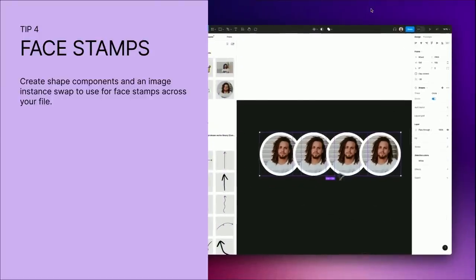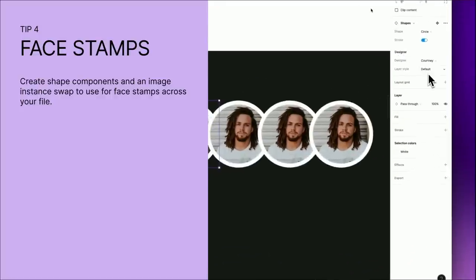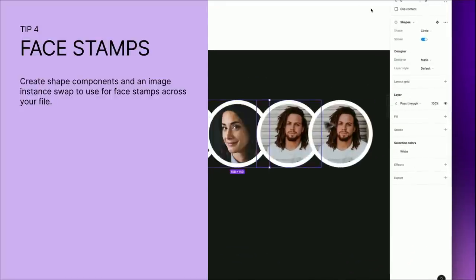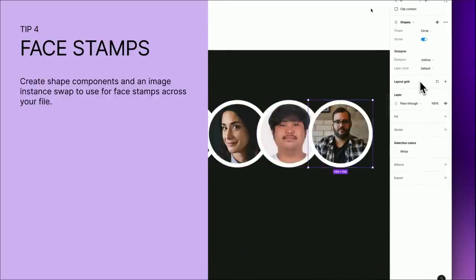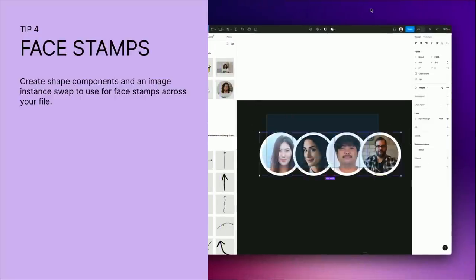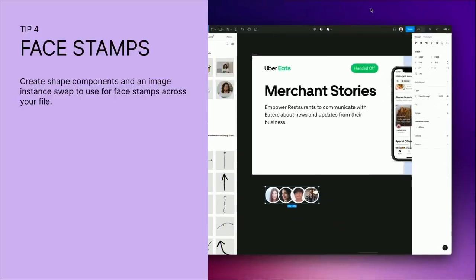Then you can easily drag and drop those face stamps into your file, switch out the avatars to represent the folks that are actually working on that file, and then just place those anywhere in your file for where it makes sense. Like, for example, maybe adding it to your cover thumbnail.